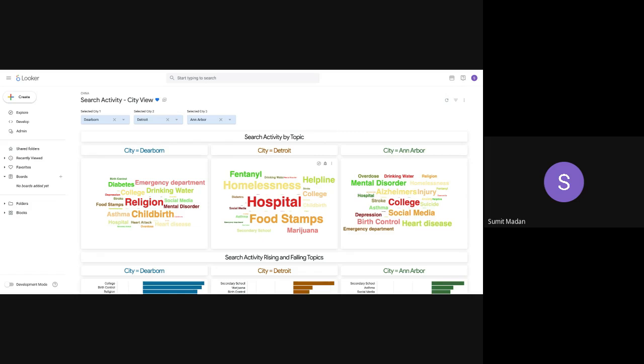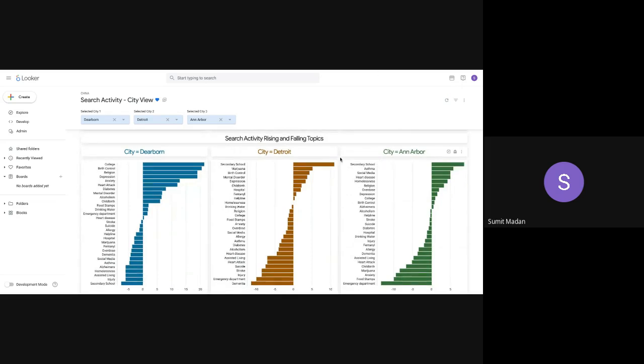For instance, the most popular searches in Dearborn during the pilot focused on childbirth and diabetes, while Detroit was focused on hospitals. Ann Arbor, a university town, showed interest related to college, birth control, and mental disorders. Insights like this can indicate a need to improve public awareness and access to healthcare. We can also see over here search activity rising and falling based on every single city.